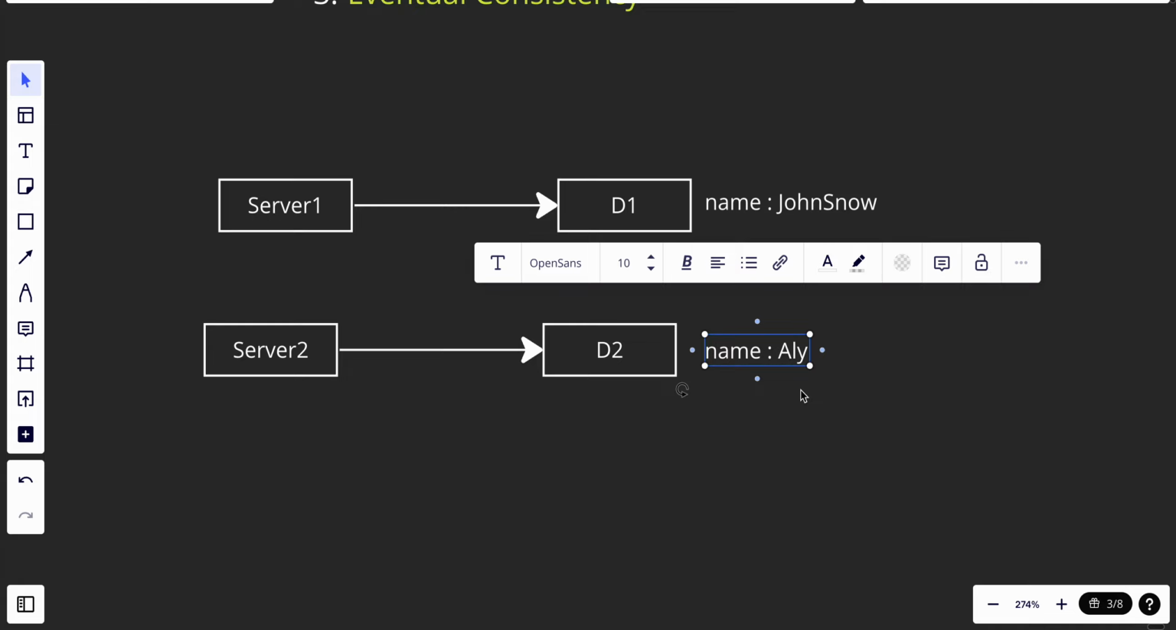We can solve this problem using something called versioning, and something called a vector clock. And in the next episode we will talk about how we solve this problem with versioning and vector clocks.